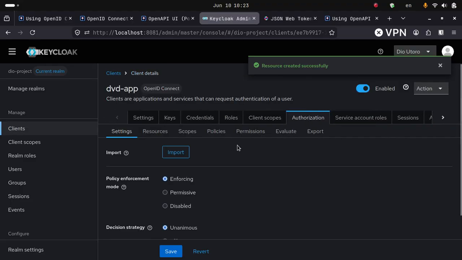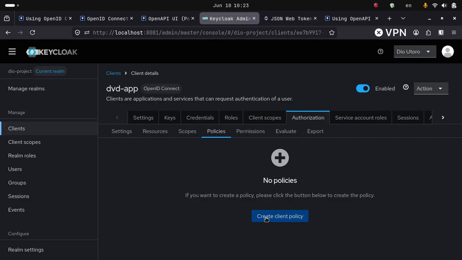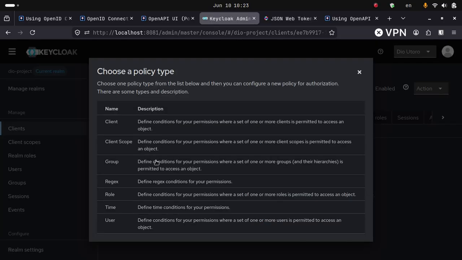Like I said, after that we're going to the policies. We create our policies, and again here there are tons of options you can choose from: the user, which user you give the access to; a time window, how long someone can access that endpoint; role, which role; you can also use group. So there are plenty of options.